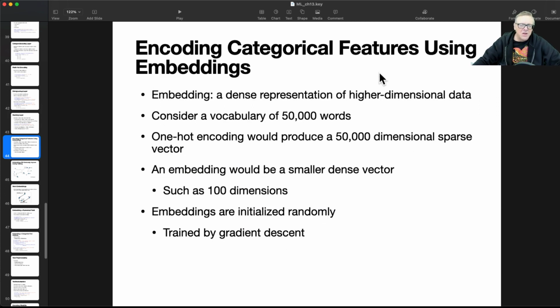All right. So now you can encode categorical features. This is going to make a dense representation. So if I have a vocabulary of 50,000 words, and I use one-hot encoding, I have a 50,000 dimensional sparse vector, which is hard to deal with.